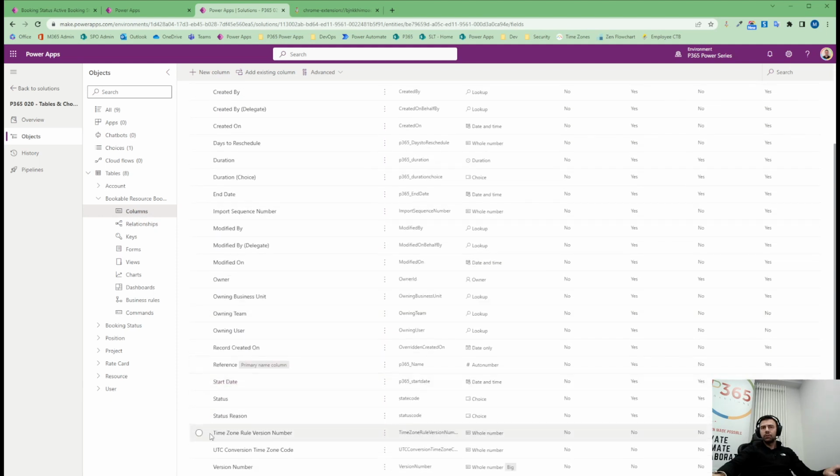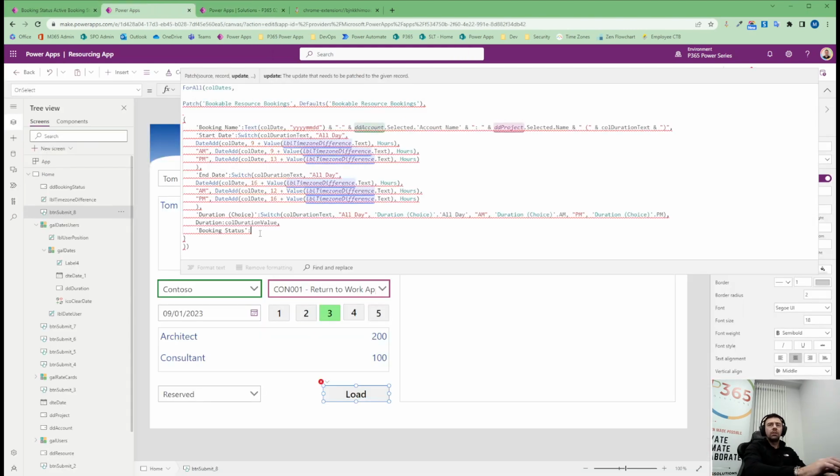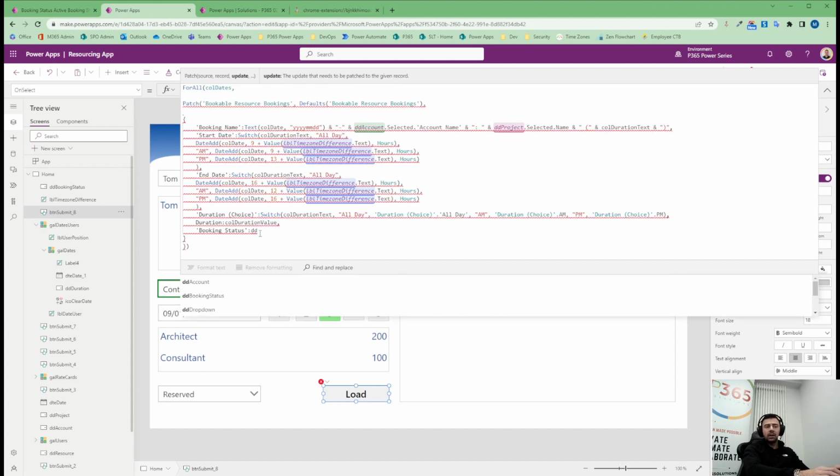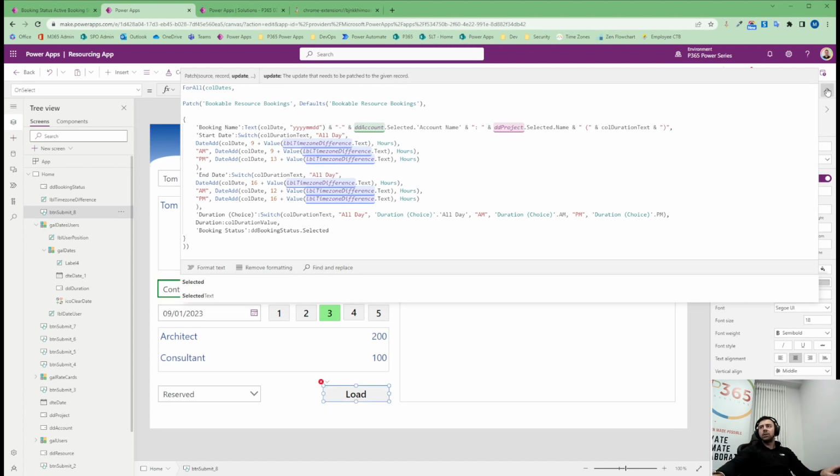Duration, reference, start. I'll fast forward that so you don't need to see it, but I'll fast forward the addition of the account and project column there. Booking status, so this is going to be DD booking status dot selected, and that should pick that up as a general. Let's see what happens.